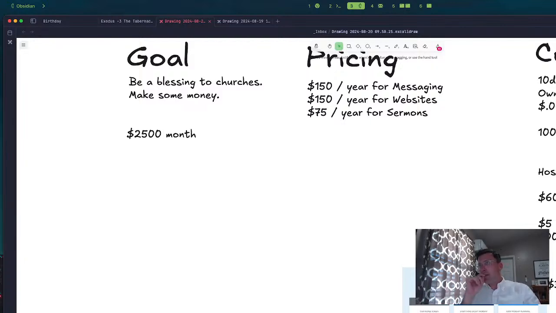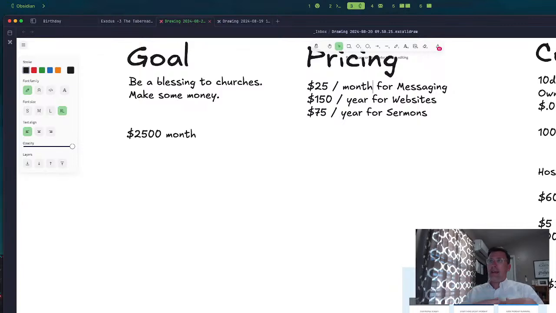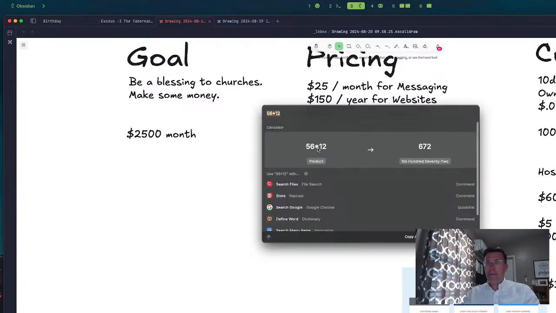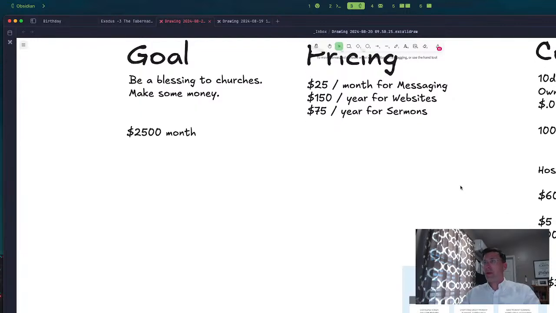I think what I want to do is, what if I say $25 a month? The reason I want month is because my billing, my cost is monthly. It's not annual. And I think people are used to paying monthly for a cell phone bill. They're used to paying monthly for things like that. So $25 a month, that puts me at 25 times 12, which is $300 a year. I still think that's probably reasonable.